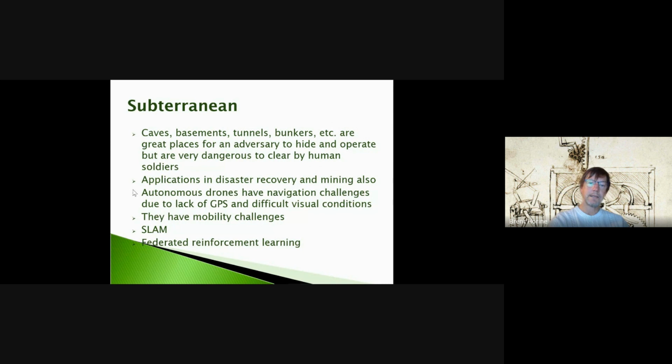I know that the military is always concerned about being able to explore bunkers and tunnels and that type of thing in a safe manner without putting our soldiers in too much danger. Obviously, being a soldier is a dangerous profession, but we try to develop technology to minimize their danger, right? So these are great places for an adversary to hide and operate.